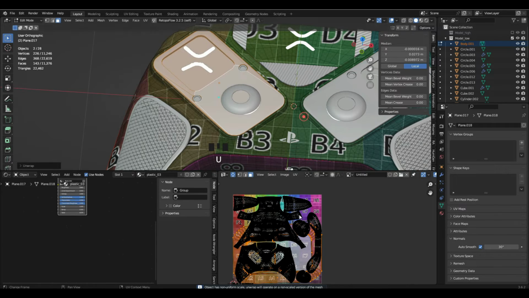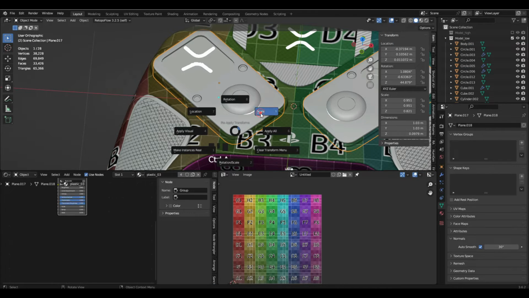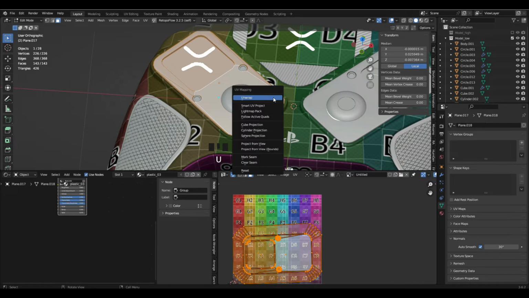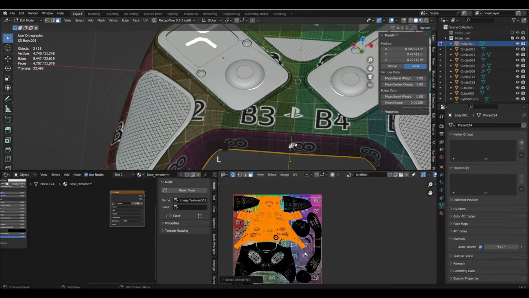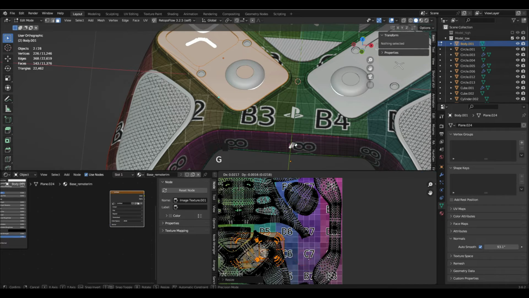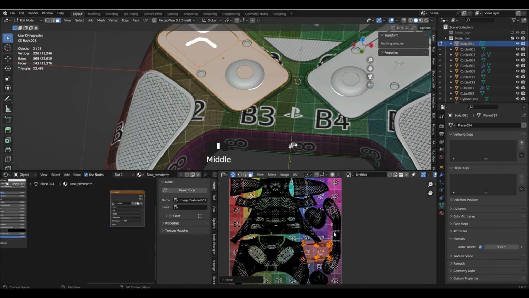Okay, so whenever you get this error that your object has no uniform scale, that just means you need to apply scale. So just select your object, Control A, apply scale. Now hit in edit mode, U to unwrap, so you get a proper unwrap. And then I can just scale this down and place it anywhere I see it fitting.